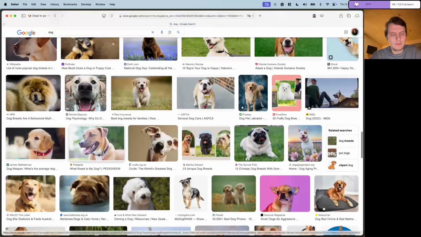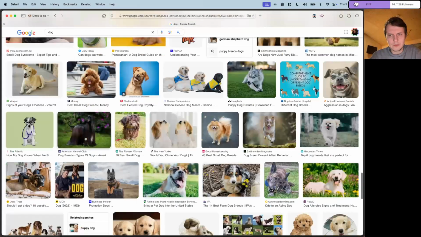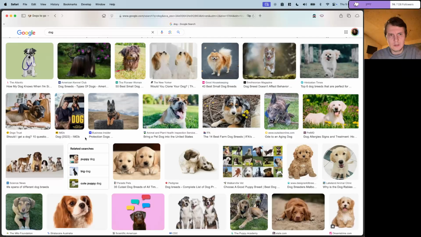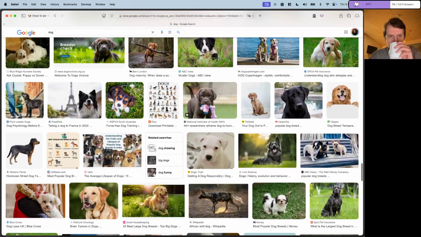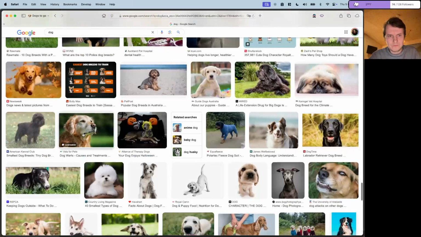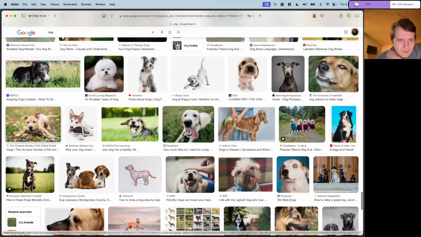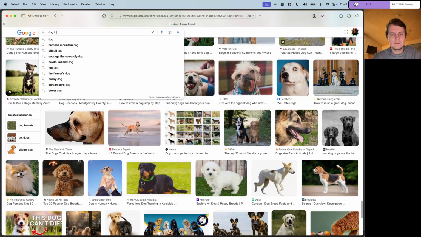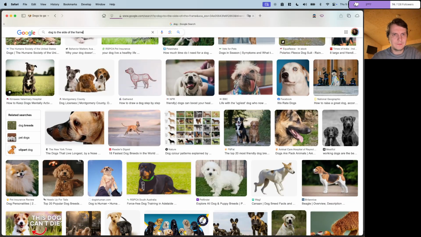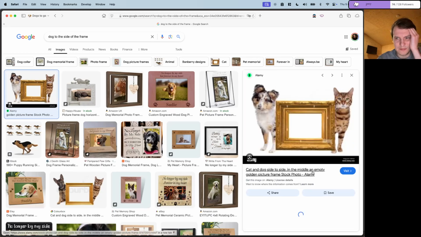This is where we'll spend most time today, choosing a picture of a dog. This is just all dead in the middle. What if I add one to the side of the frame? Oh, perfect. Well, actually, I think this is a perfect example.